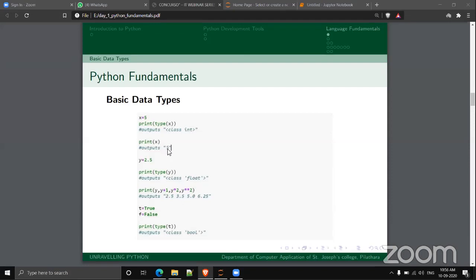Similarly, take another variable, Y is equal to 2.5. That is another type of data. X is an integer and this is a floating point value. That is, if we have decimal points, then we call it a floating point value. Y equal to 2.5, and on printing its type, we can see the type is float, F-L-O-A-T, float.